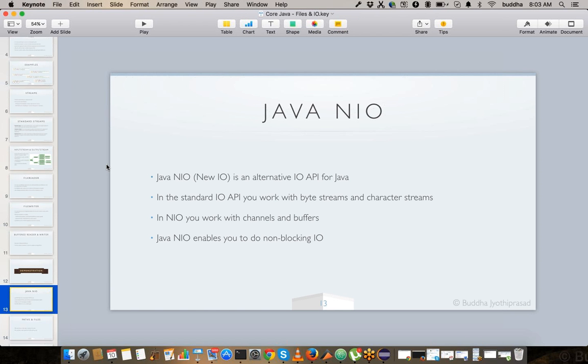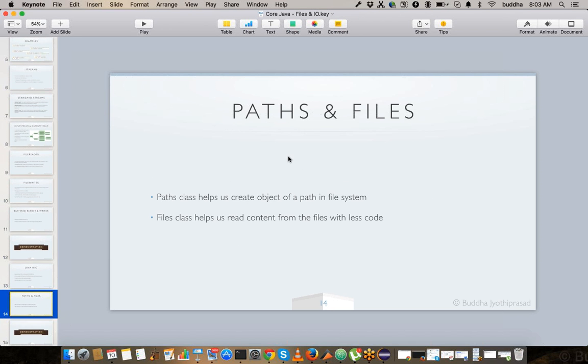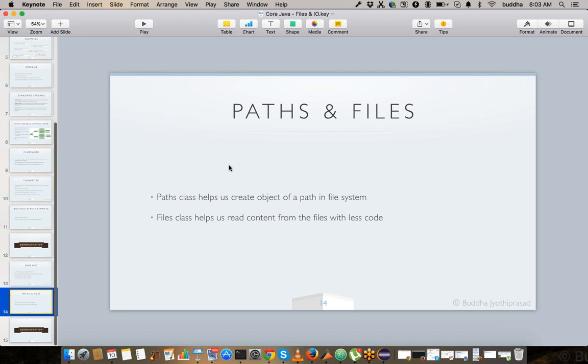Java NIO is a short form. Some people say it is a shortened form of non-blocking input output, or some even say new input output. It doesn't really matter. It provides a different mechanism to actually read from files. Okay, so the most useful things in this NIO are Paths and Files.